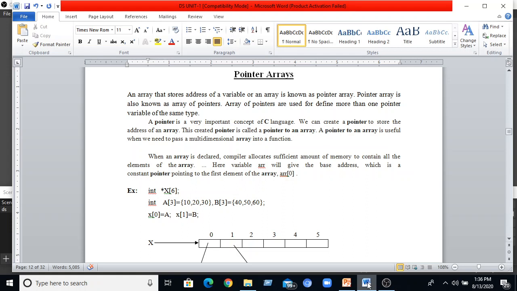An array that stores the address of a variable or an array is known as the pointer array. The pointer array is also known as array of pointers, pointers to the array, etc. Array of pointers is used to define more than one pointer variable for homogeneous type of elements. Here, when an array is declared, the compiler allocates sufficient memory to contain all the elements of an array.